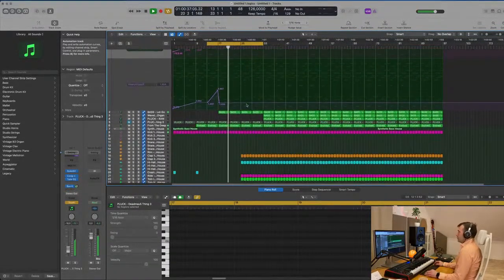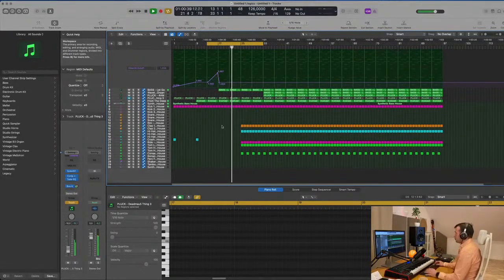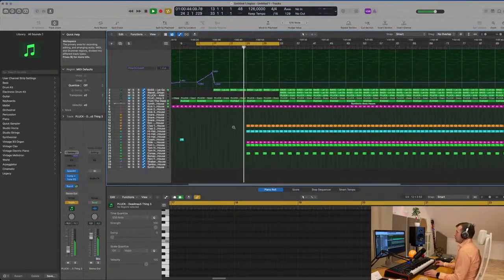And again, as I build the track, I'm thinking there's going to be vocals, so I'll leave myself some room to be able to mix it, and then here we're going to go in.